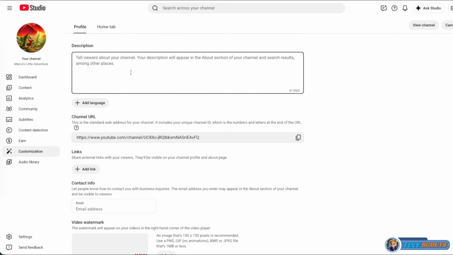Next is your channel description. This is where you briefly introduce your channel and tell viewers what kind of content they can expect. Keep it clear, simple, and relevant to your niche, and consider including important keywords related to your content so viewers can easily understand what your channel is about.